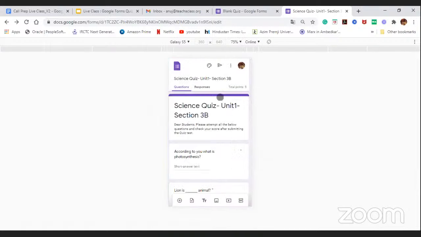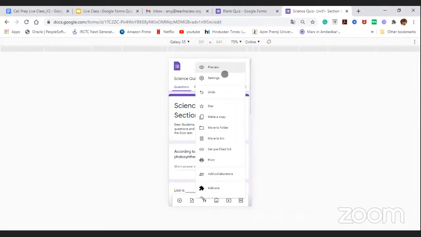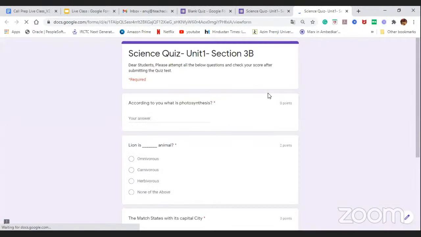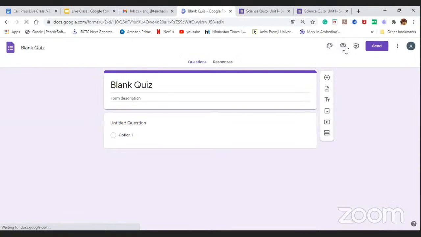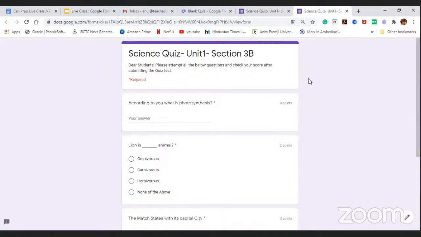Yes. So teachers, to see the preview, the teachers who are using a mobile phone, again you need to click on these three dots and click on preview. When you click on preview, it will open a page like this where you will be able to see how your student is going to see the Google Form quiz and how they can attempt it. Teachers who are using the desktop version will find this preview button on the top right side here. Please click on it and you will be able to see a page like this.